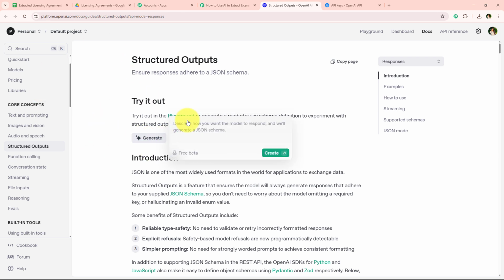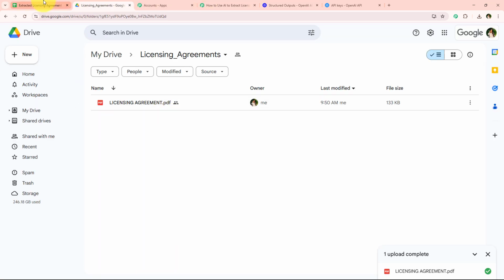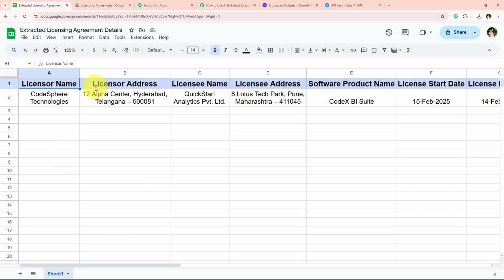So we are going to use this AI in order to generate a JSON schema. It is saying how do you want the model to respond, and we'll generate the JSON schema. So we have to enter the prompt right over here so that we can generate the JSON schema. Alright, so first, what are the details which I want to extract? I want to extract the licensor's name and these details. Alright, so I'm just going to use these same details to enter the prompt.